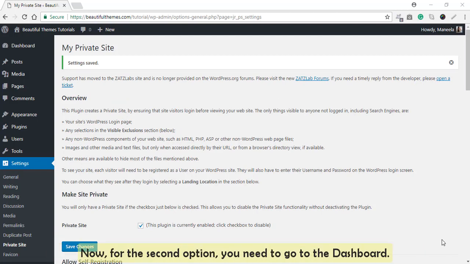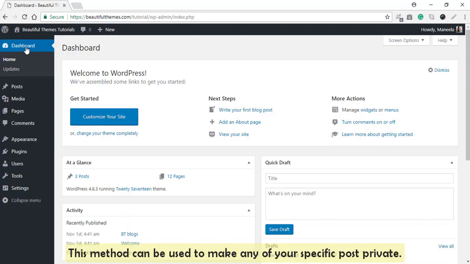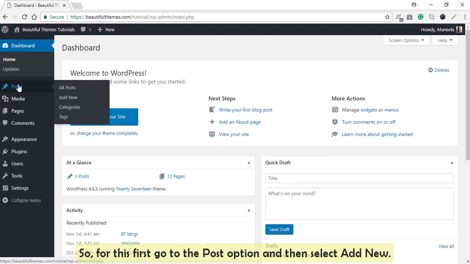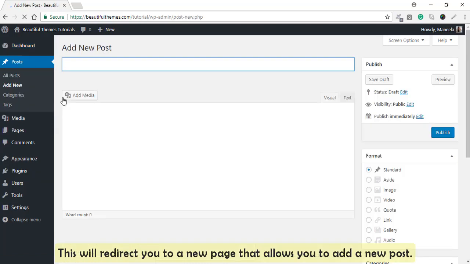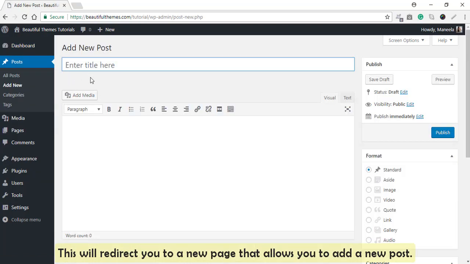Now, for the second option, you need to go to the dashboard. This method can be used to make any of your specific posts private. So, for this, first go to the post option and then select add new. This will redirect you to a new page that allows you to add a new post.